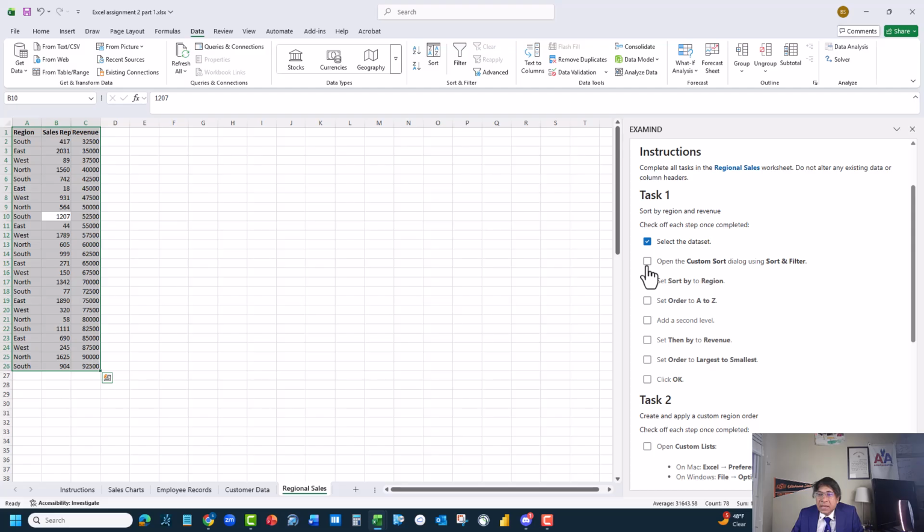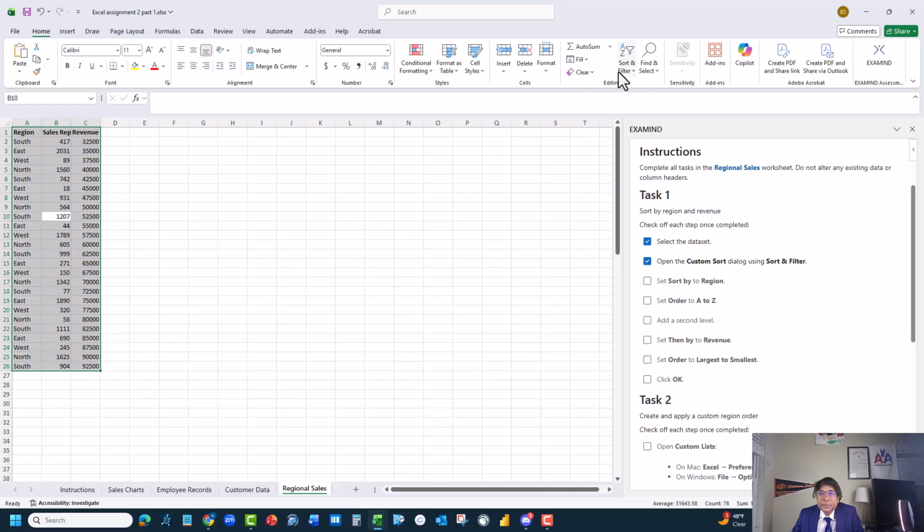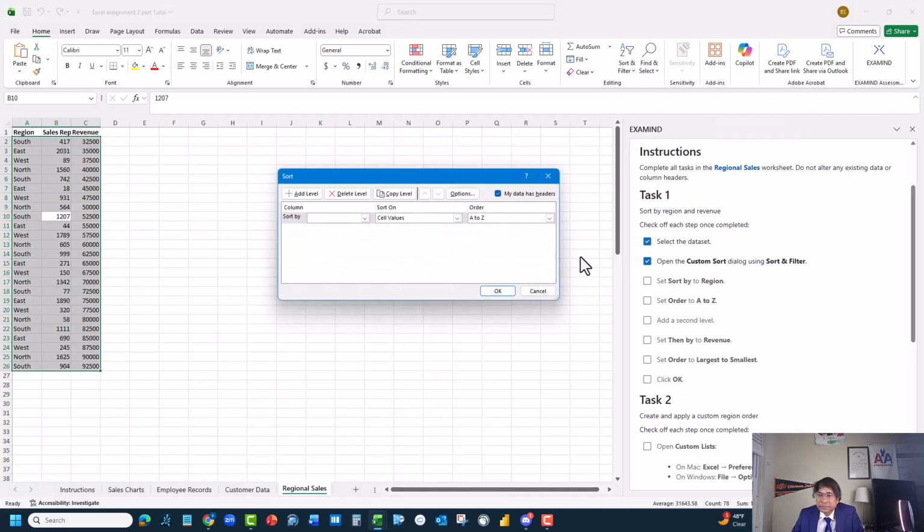Open the custom sort using the sort and filter. You can go to the Home tab. There is a Sort and Filter button, and in there is a custom sort. So click on the custom sort. Set sort by region. Set order to A to Z. It's already ordered A to Z, so I don't have to do anything.